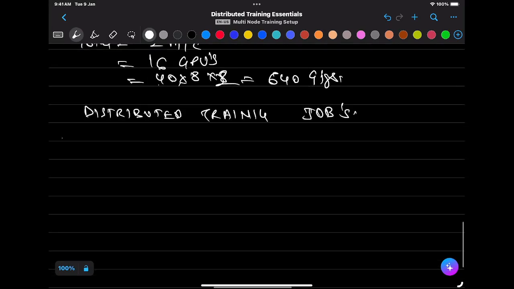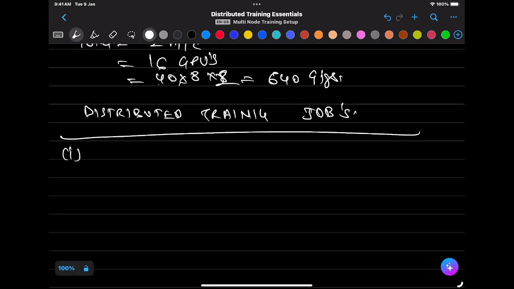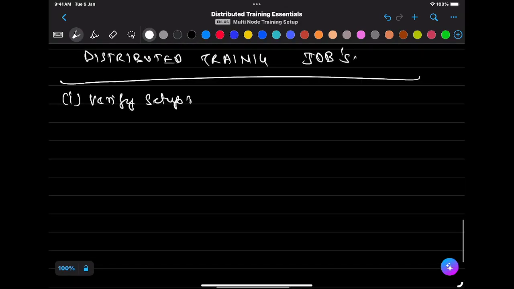So the first thing is to verify the setup. I've covered it in the earlier video when I was building it, but let's assume somebody has built that setup for you. Before starting the training, it will be a good idea to verify it. So I'm going to show you my setup and how we are going to verify it. We'll verify it in a couple of ways.